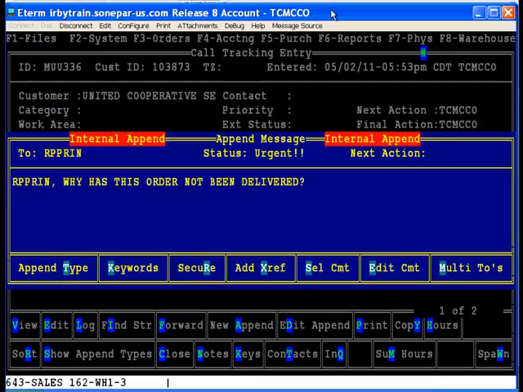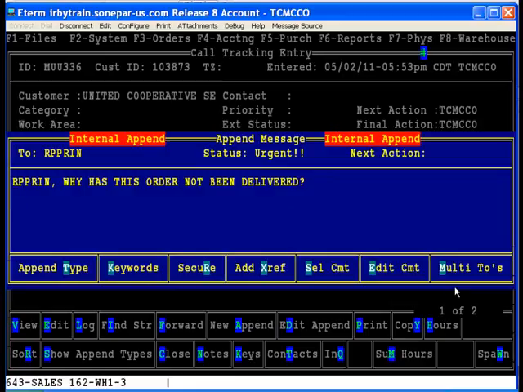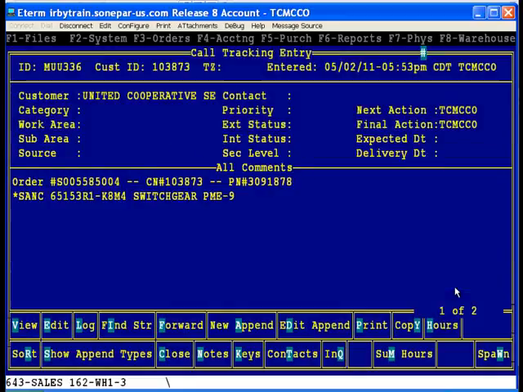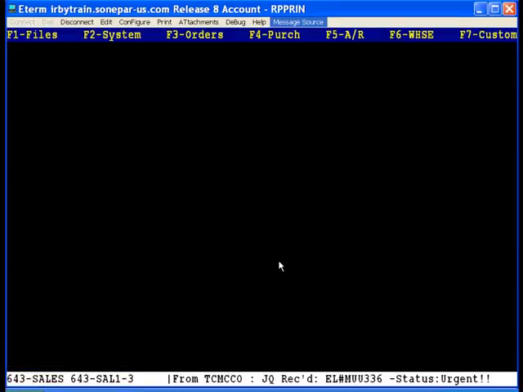Thanks. If we want the tracker to go to more than one Eclipse user, we can use the Alt-M, multi-twos, and then create a list of recipients. We then use the escape key to return to the order, and the tracker is sent. Now Randy receives notification of the arrival of a tracker via a message on the white status line on the bottom of the screen. It tells us who it was from and gives the status.